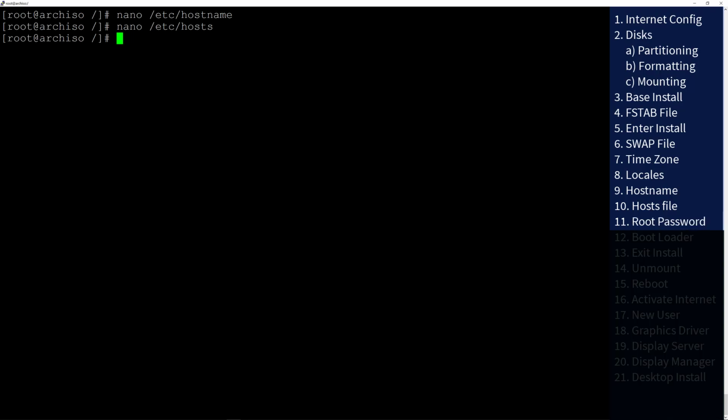Now let's create a password for the user. So we'll type in passwd and type the new password and retype it again. And there you go. And we can move to the next point. So I'll clean up the terminal first, and that's the bootloader.